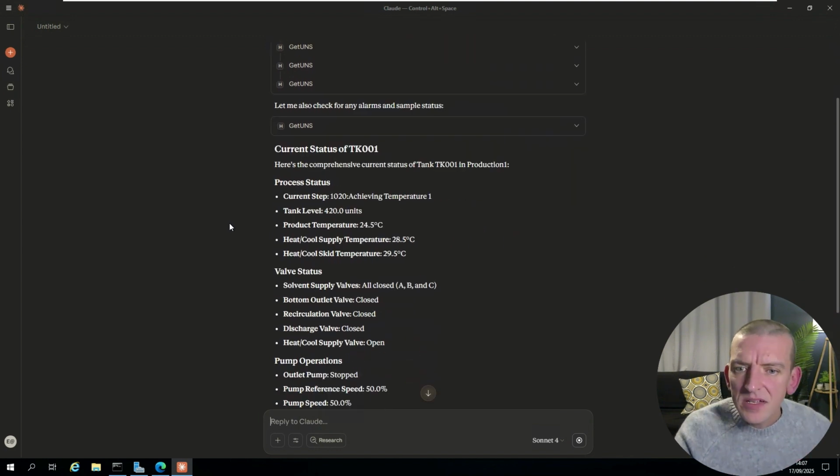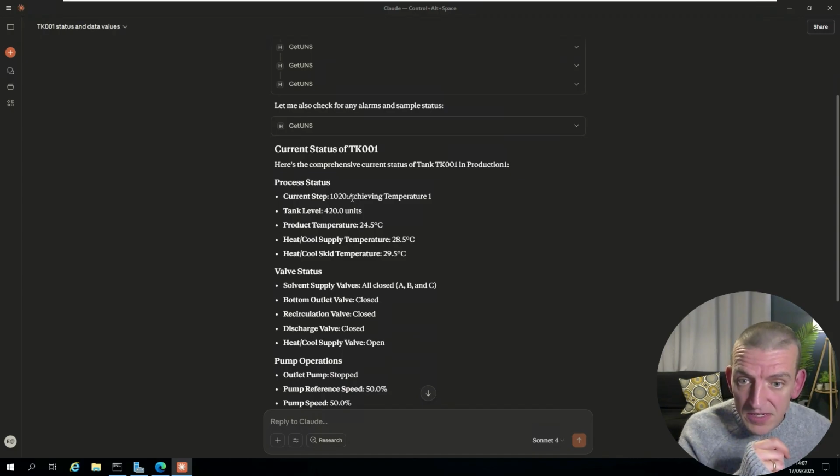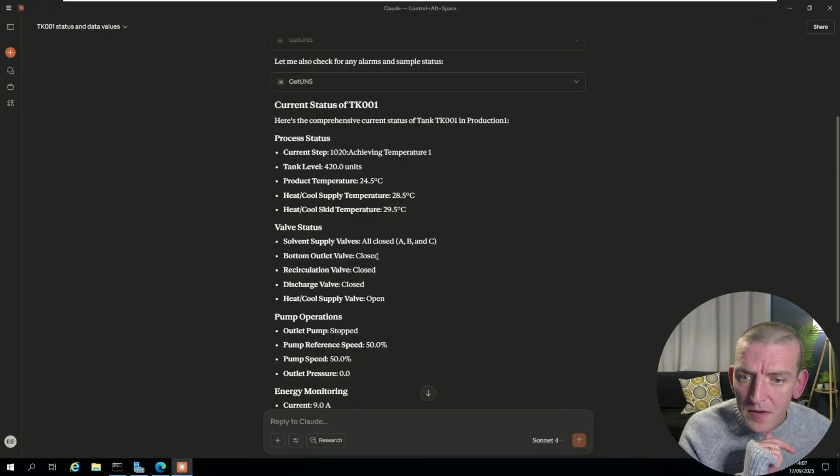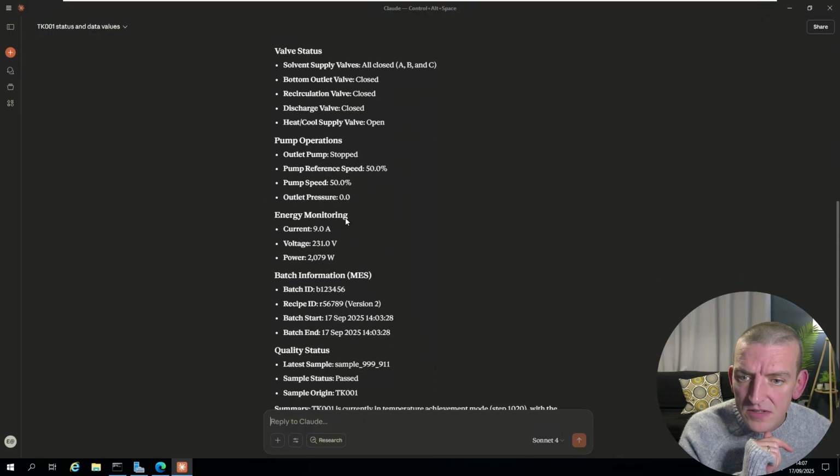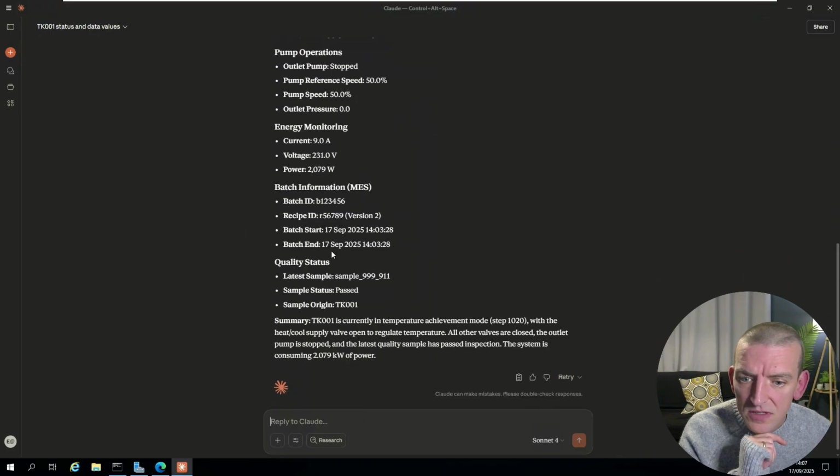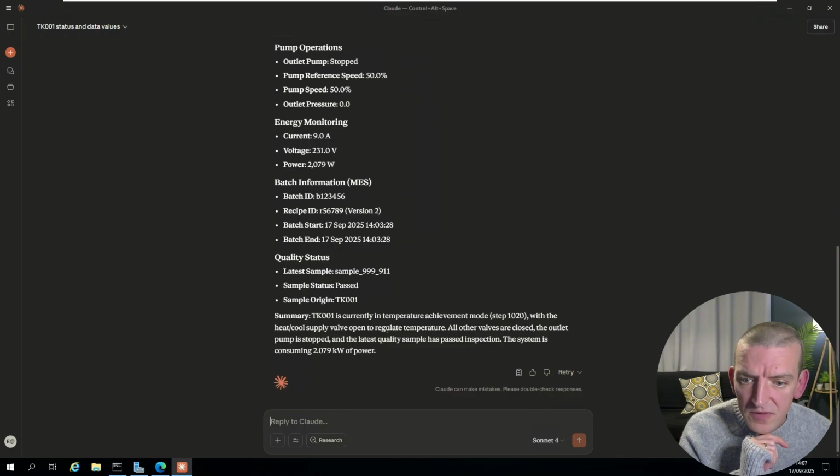Okay, so Claude has come back now with the current status values. So if we look, it's saying it's in a particular step, right? So the process is in the achieving temperature step. It sees the various instrumentation values there, temperatures and levels, valve statuses, pump statuses, the energy consumption on the piece of equipment at the moment, and a bit of a summary at the end, some batch and quality stuff there as well.